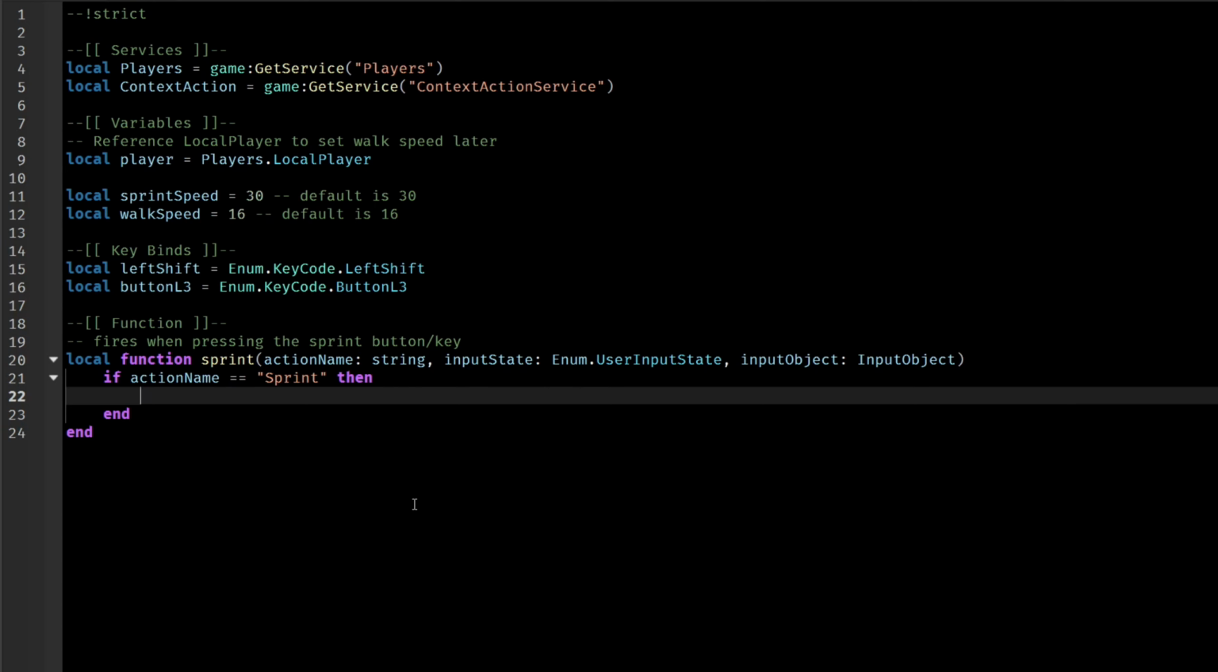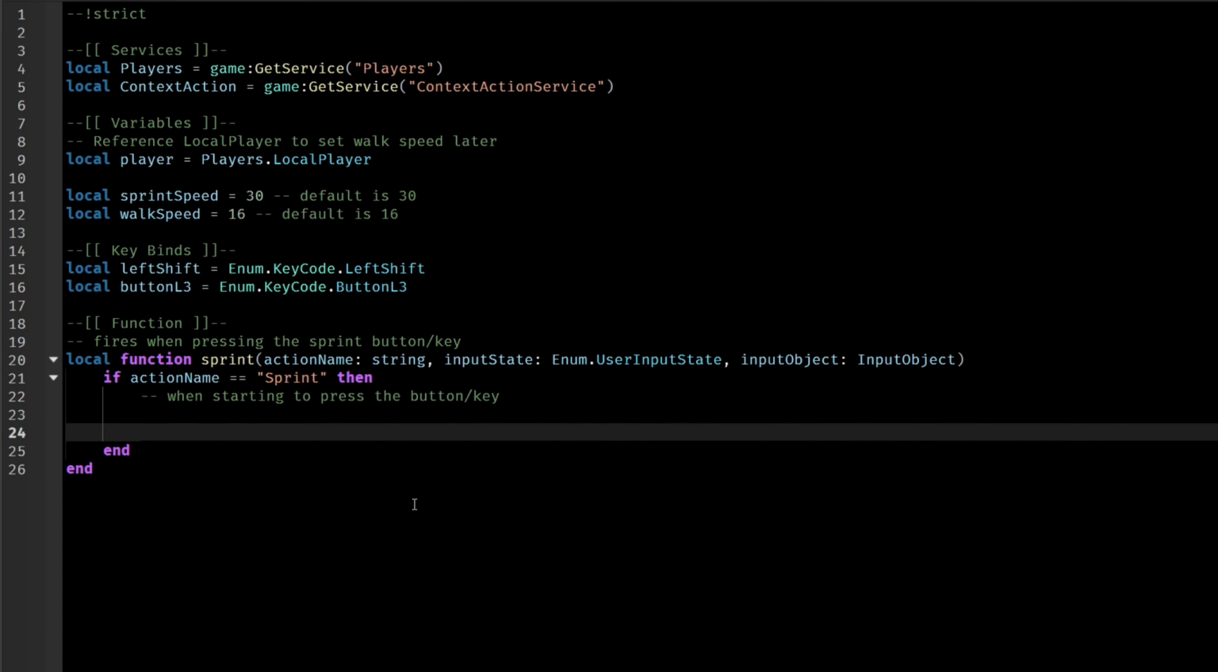And now we need to check for when the player starts to press the button or key and use that to set our character's speed to the sprint speed, because we're also wanting to set this up to work while holding the button down. We'll then need to detect when the player stops pressing the button. Let's just do some pseudocode for now. So we'll say when starting to press the button / key, and then we'll do when stopping pressing the button / key. So those are the 2 things that we need to check in here.